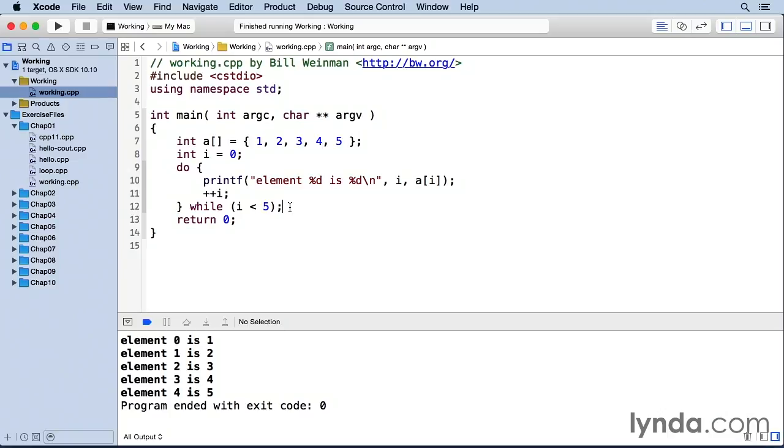So the while loop is a fundamental control in C++. Do while is used less frequently, but it's still very important to understand.